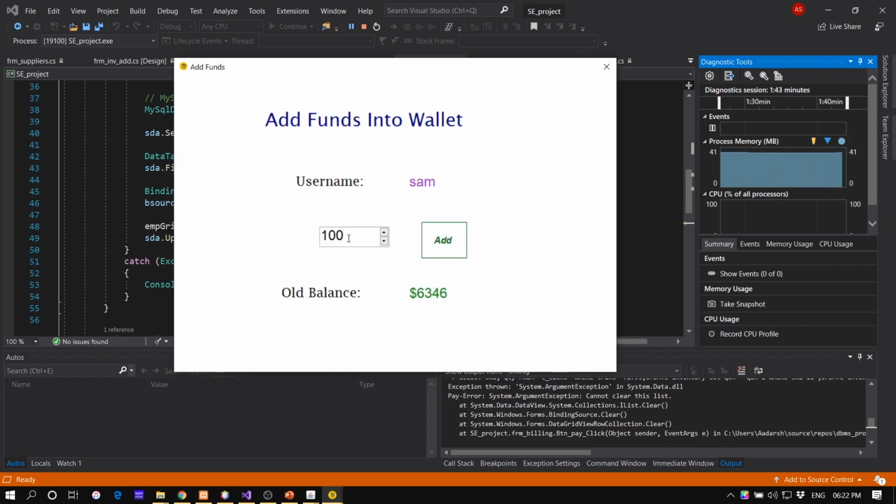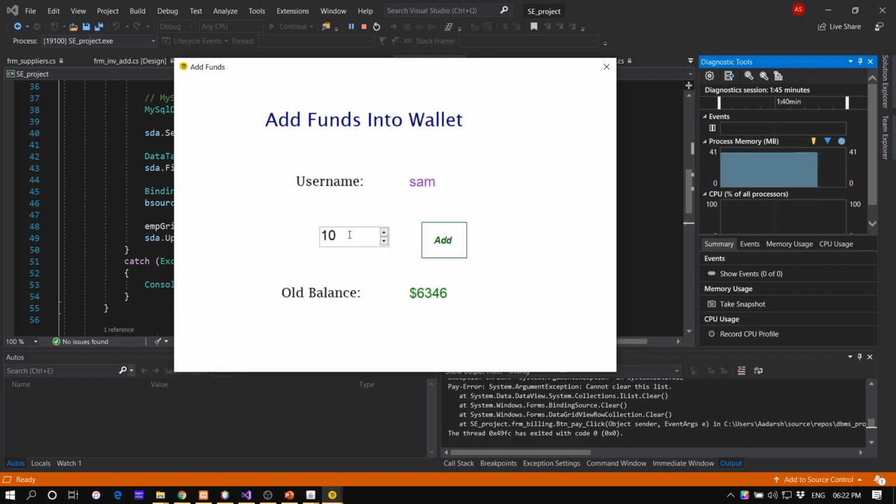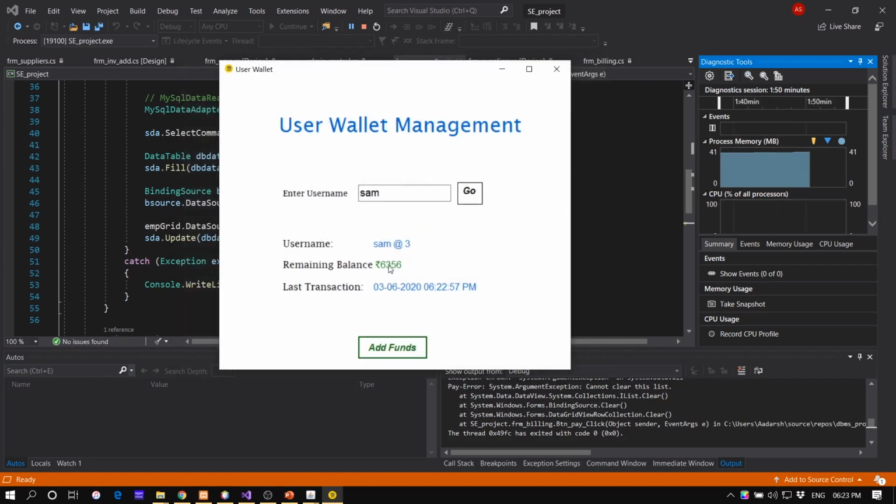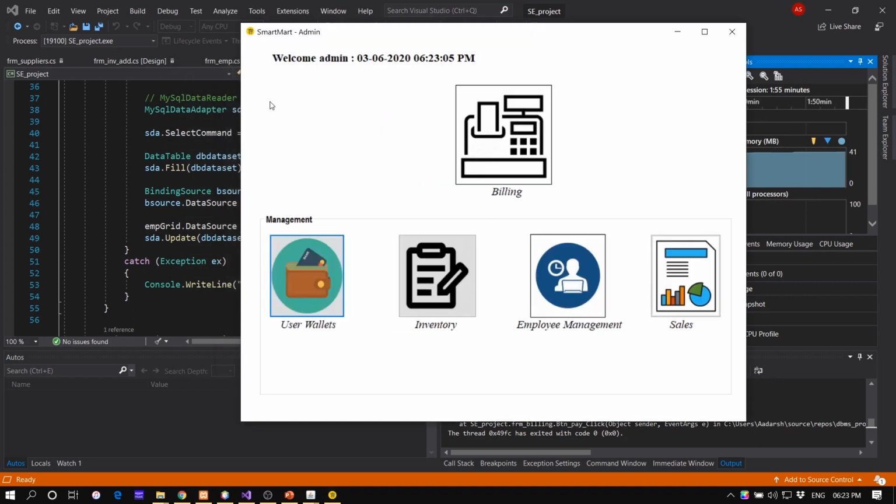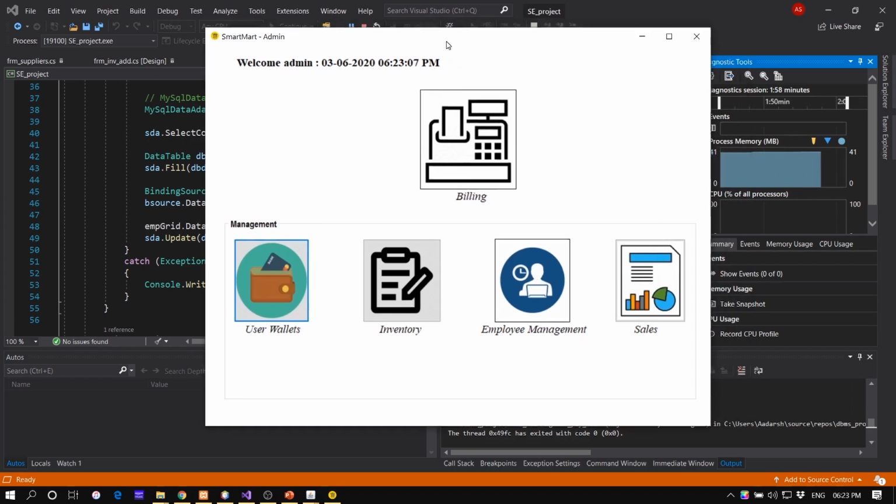Again, if you want, I can be adding funds. Can add $10. That'll get added. So if I close this, I'll be going back to the straight money.